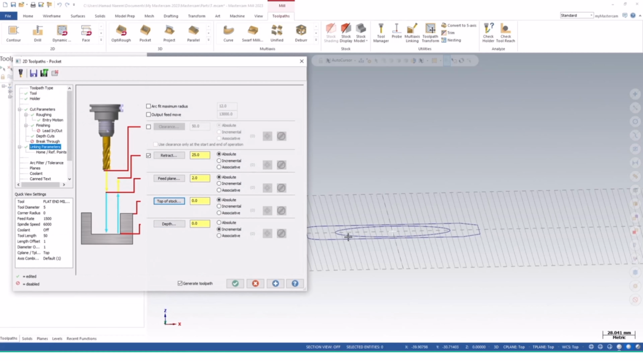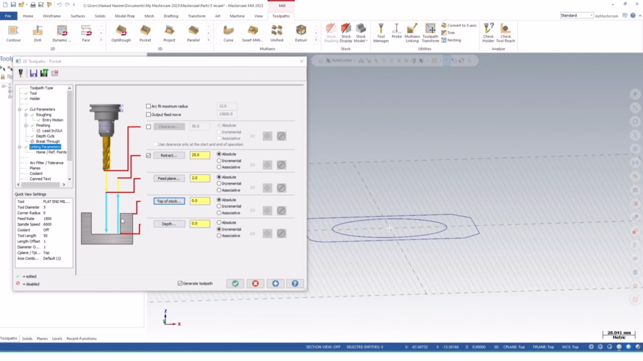And what is the depth of this pocket? This is a 2D geometry, but it makes the cutting procedure in a 3D way. So therefore, we need to have the depth. For that, I'm going to use the absolute system, not the incremental or associative modes. We'll discuss the incremental, associative, and absolute modes in upcoming videos.